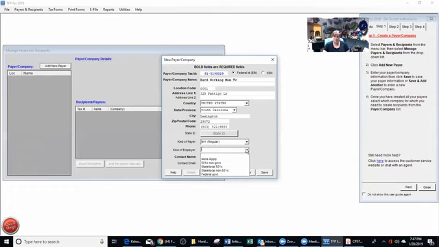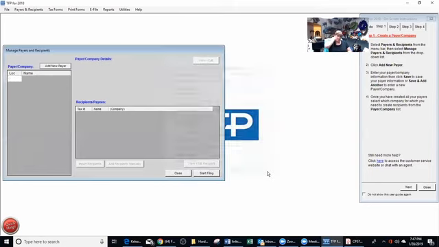All right, so none of these are going to apply because you're not a not-for-profit, a state, or federal government. Okay, and then you just want to put your contact name in here and your email. Okay, and then click Save. All right, so this is the one we're going to use.